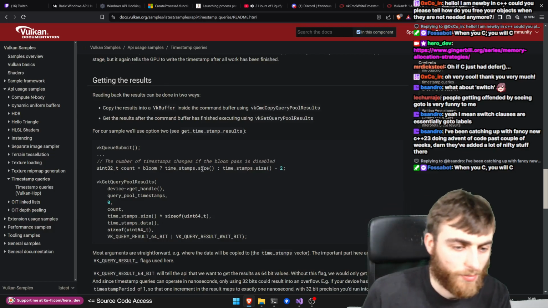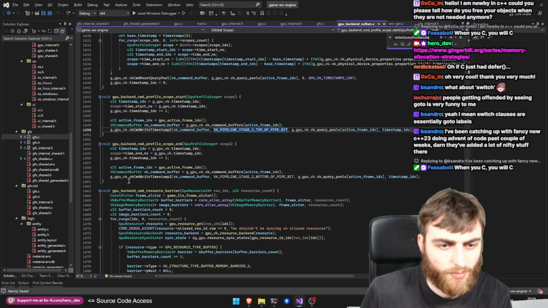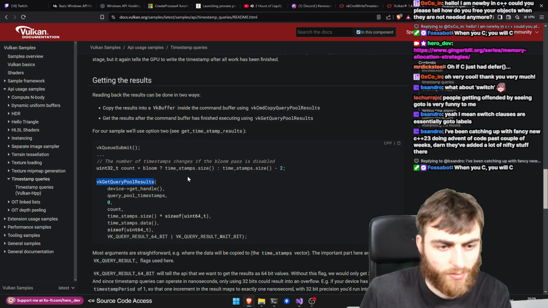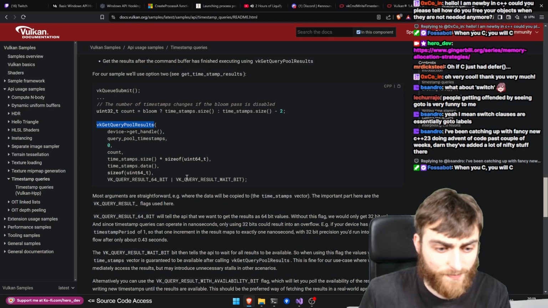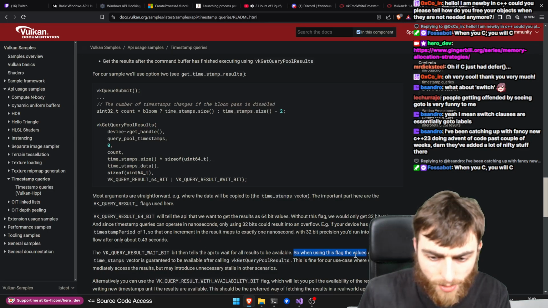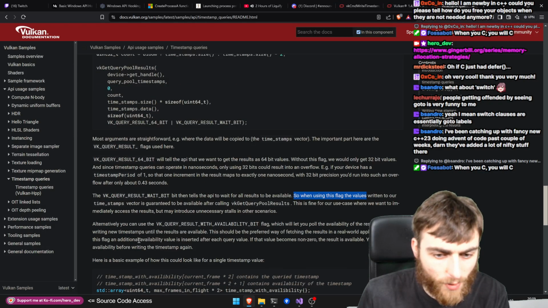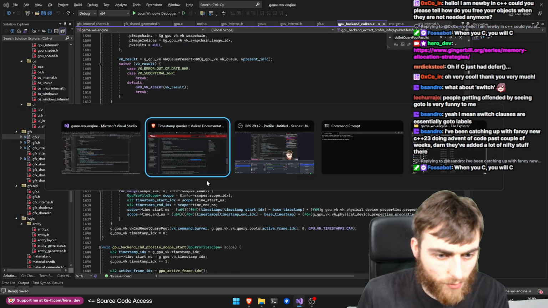So I guess let's look at my query results thing. There's a result wait bit thing, but I don't really do a wait. It tells the API to wait for all results to be available. When using this flag, the results written to your timestamps vector are guaranteed to be... Wait. Hang on a minute. Are we reading half done results?